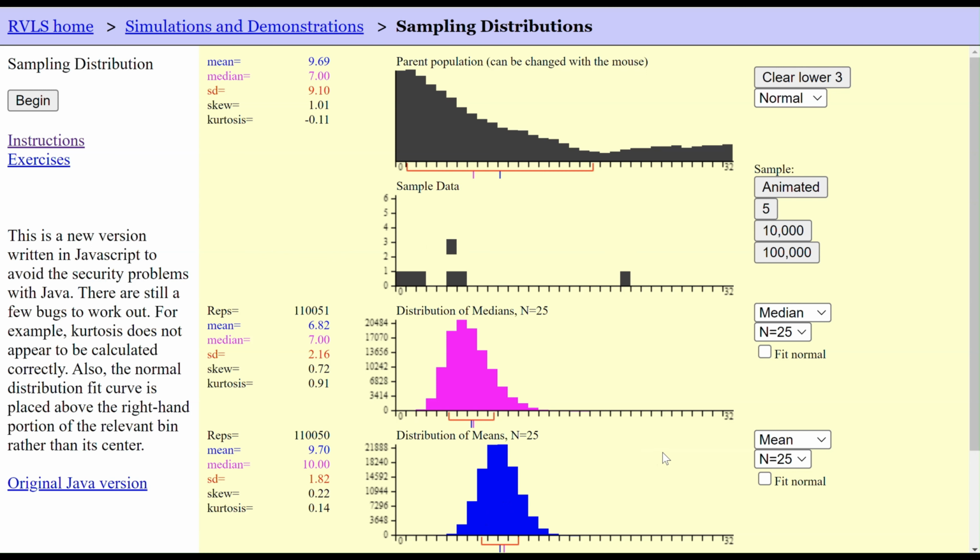You notice they're shifted. They're centered at different spots, which is good from an intuition standpoint because this distribution of medians is trying to measure the distribution of the sample median, and my actual population median is 7. So I would like this ideally to be centered closer to 7, whereas my distribution of means is trying to approximate the actual population mean of 9.69, so I'd expect it to hopefully be centered closer to that actual population mean. And I can see that's very true here. This is centered at 9.7 when the actual population mean is 9.69.